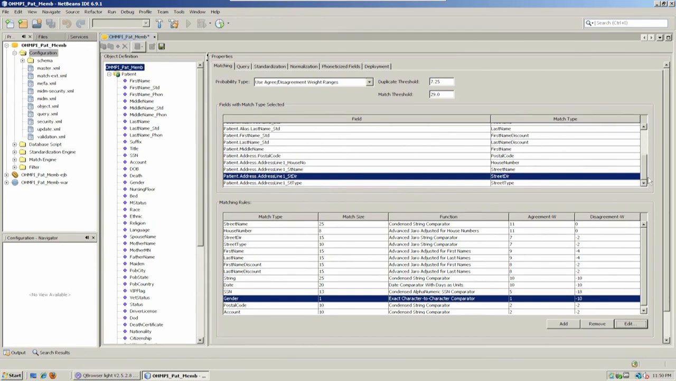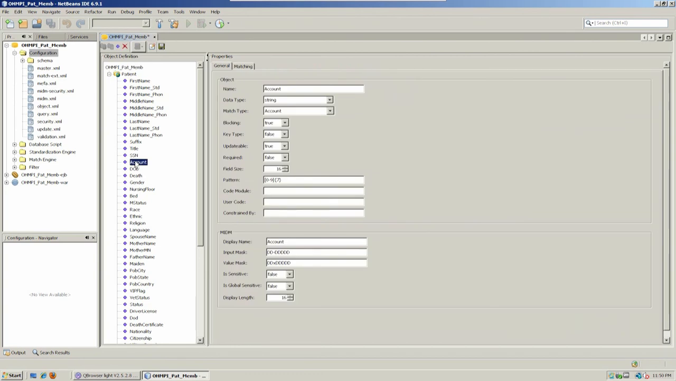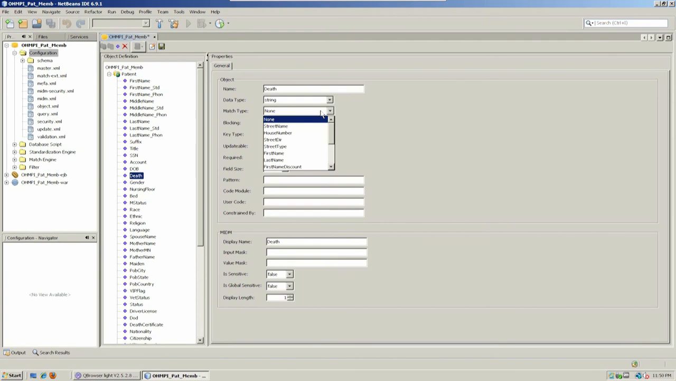If we want to add additional ones, we can do so simply by going to the field, such as account, and setting the match type in this pull down. So actually, match type is already set in here. Let's see if I can go to death here. It should be just a death indicator, and there's no match type set, so I can use this pull down to choose one if I wanted.